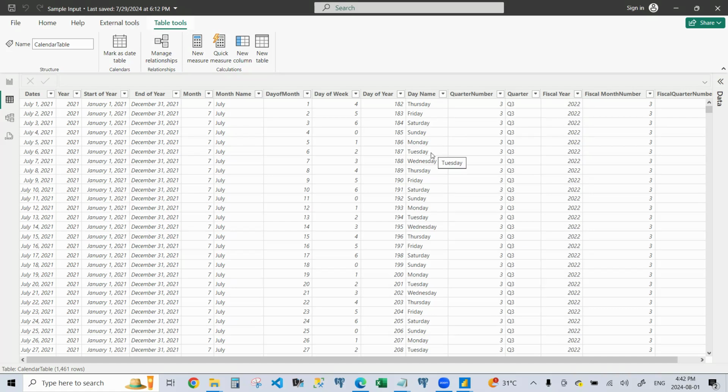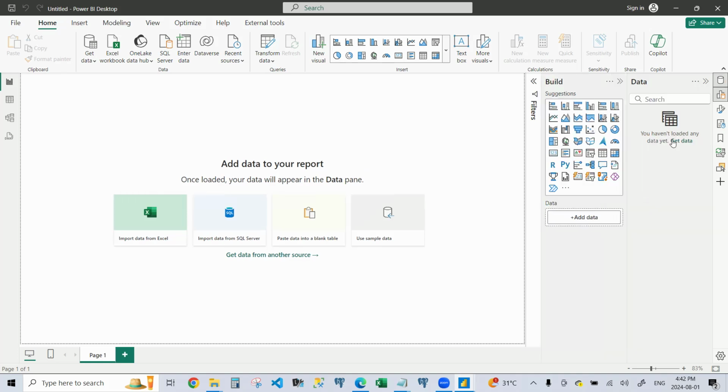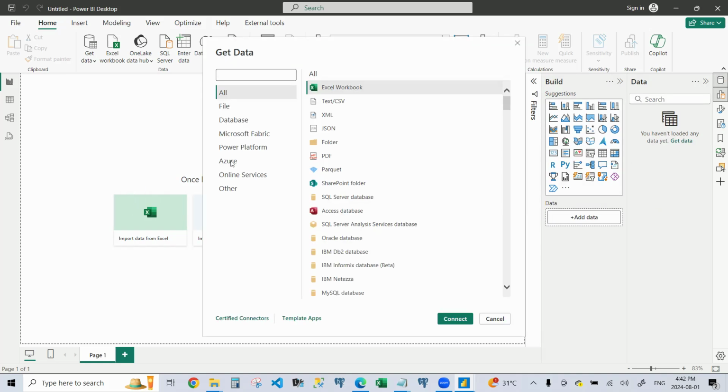be able to create a date dimension using Power Query from scratch. So let's get to it. I'm going to create a new blank query in the Power Query editor.